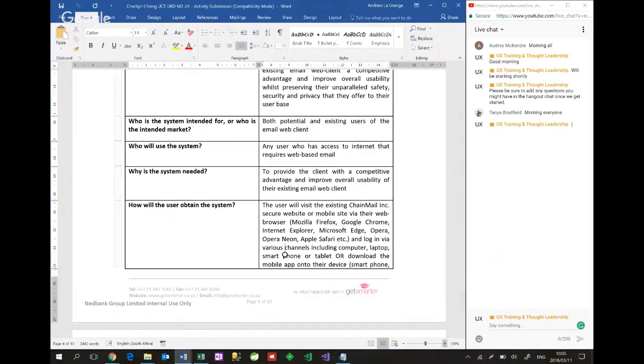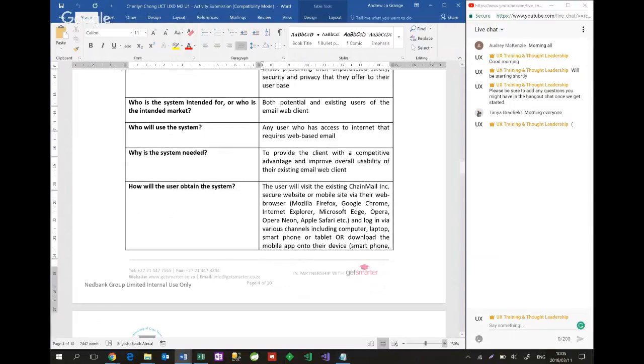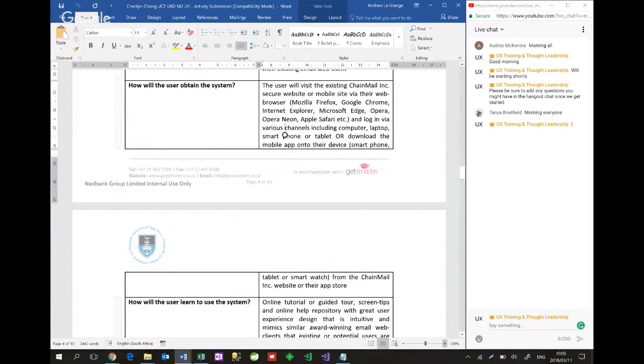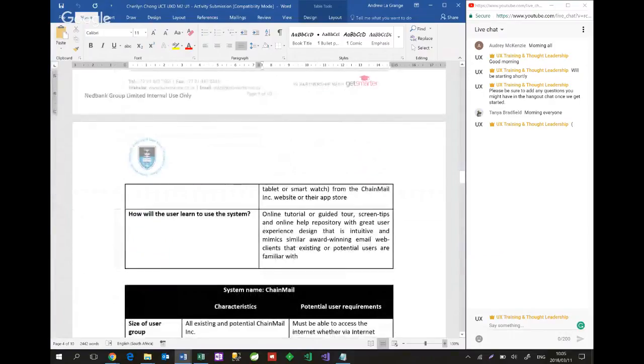Here, how will the user obtain the system? She chooses to indicate that it'll be via web browser, but she adds some additional context here by talking about technical things in parentheses, which is useful. Similarly, when she talks about smartphones, the same thing applies. So very well structured.